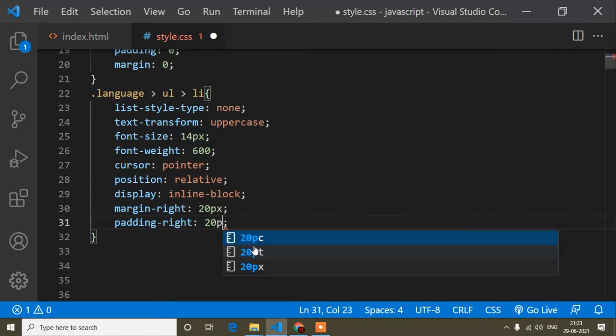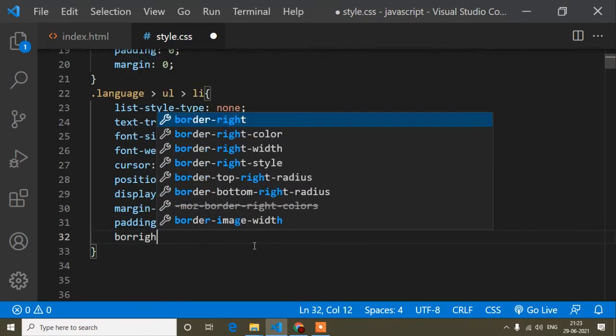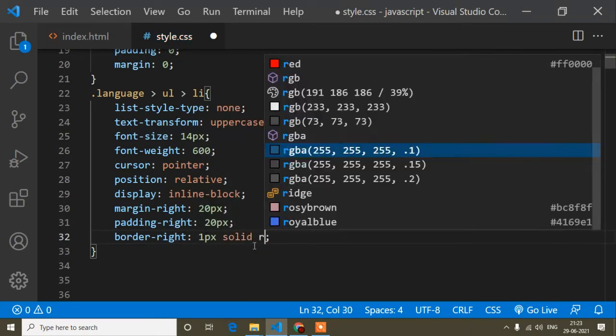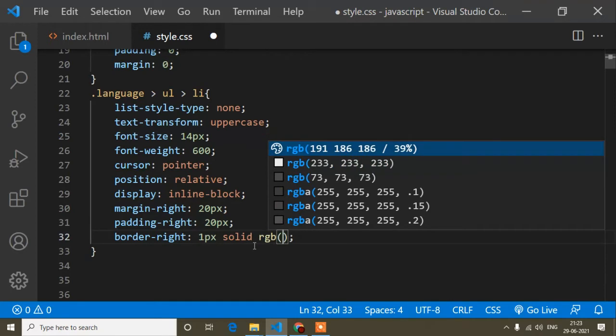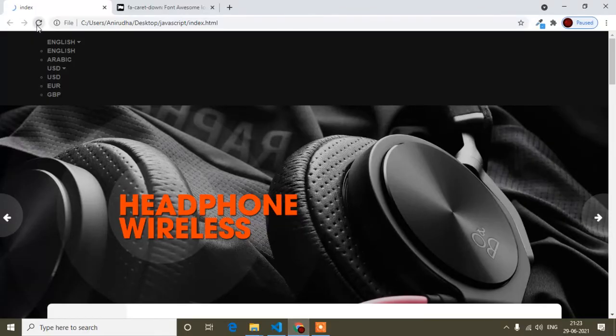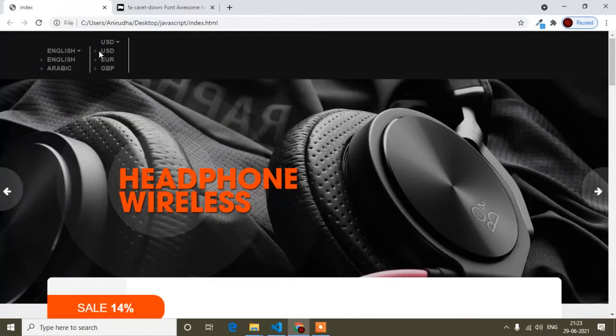Padding right I will also write 20 pixel, and the border right I will add, that is 1 pixel solid. And the color code is RGB, red, green, blue. So first of all 226 comma 226 comma 226, this color code, okay. Save. And now you will find the difference like this. So this one is done.